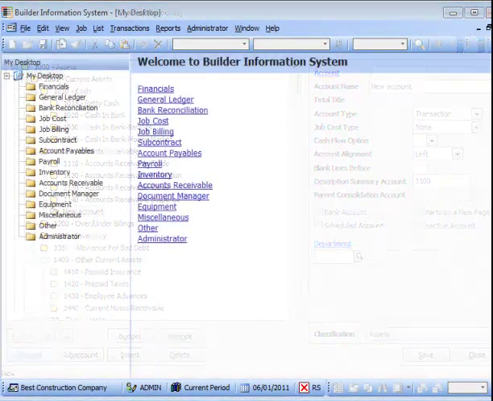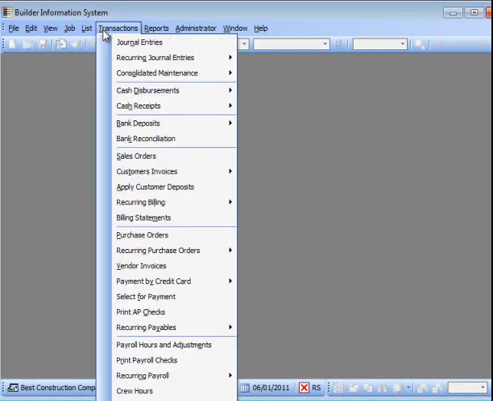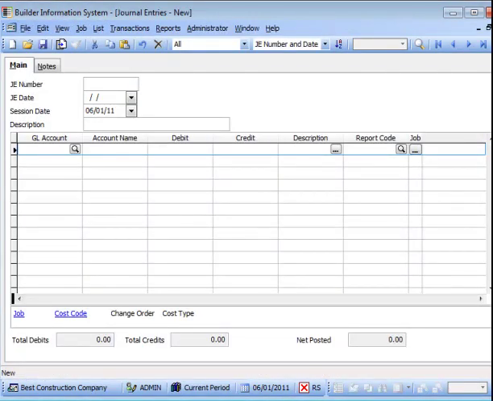First, using My Desktop, select the Journal Entries link in the white area of the Financials module, or by going to Transactions and Journal Entries in the menu. With some very notable exceptions, general ledger beginning balances will be entered as journal entries based on the balances obtained from the corresponding accounts from the previous accounting system.